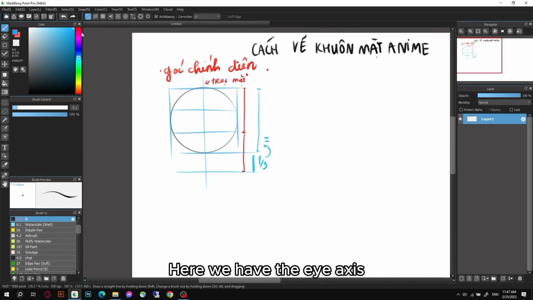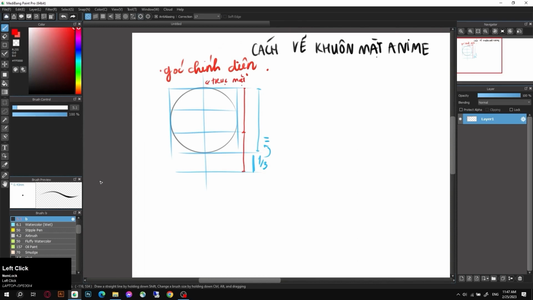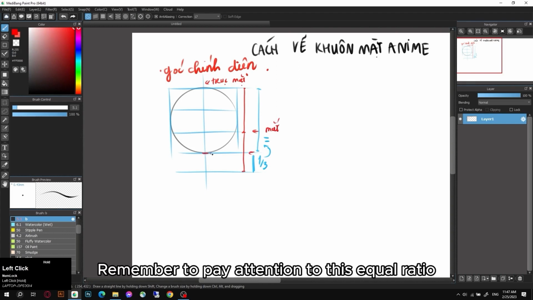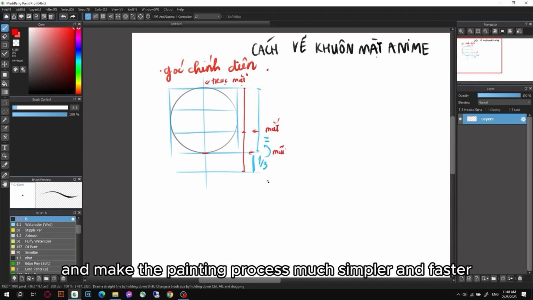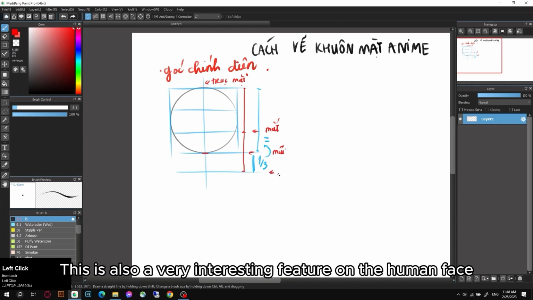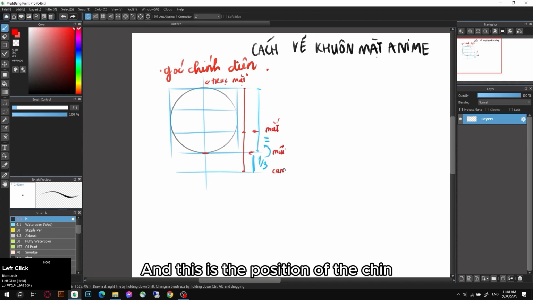Here we have the eye axis. This is the nose axis. Remember to pay attention to this equal ratio. These equal proportions are very important and make the painting process much simpler and faster. This is also a very interesting feature on the human face. And this is the position of the chin.